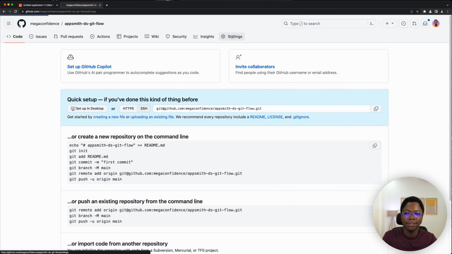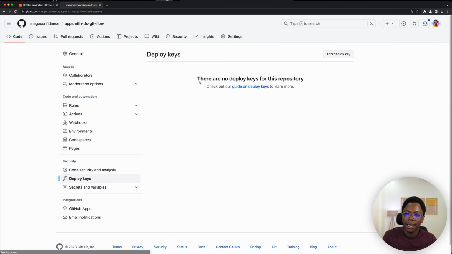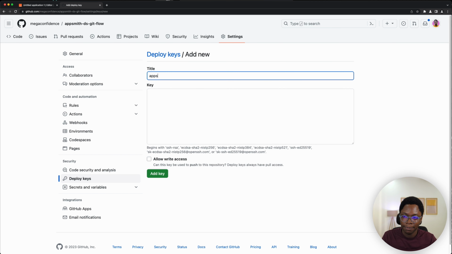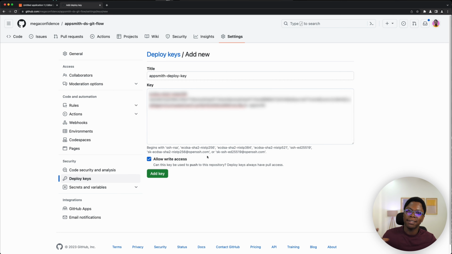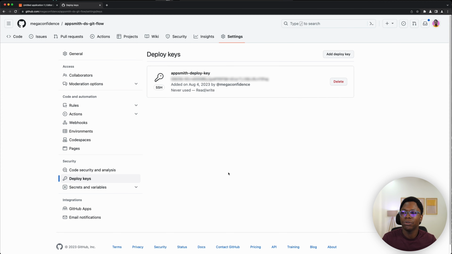I'll go to the settings tab. I am going to go into the deploy keys and I'll create a new deploy key for AppSmith. So let's call this AppSmith deploy key, paste this in, looks good. I'm going to need to allow write access so that we can actually push changes from AppSmith to the GitHub repository, if that makes sense. So you want to make sure write access is enabled. Then I add the key and we're good to go, right?